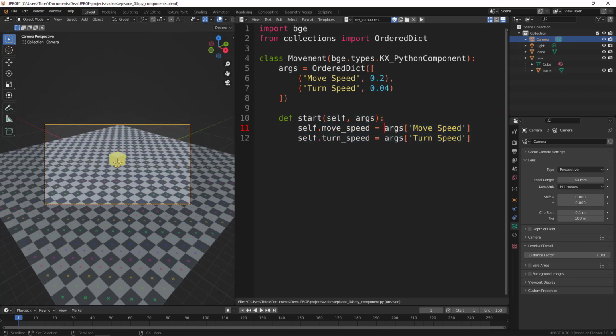And the move speed will be equal to the args, so this args dictionary, and the key will be the move speed, so this move speed of 0.2. And the turn speed will be equal to the args, so this args ordered dictionary, and from this dictionary we are going to choose the turn speed, which is set to 0.04. And the next method we have to overwrite is the update method.